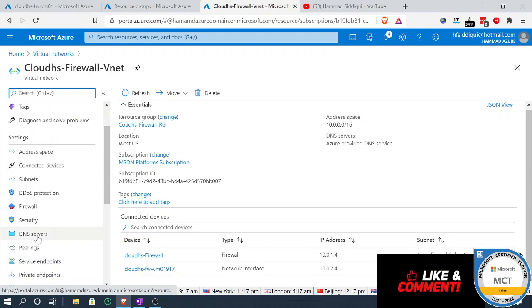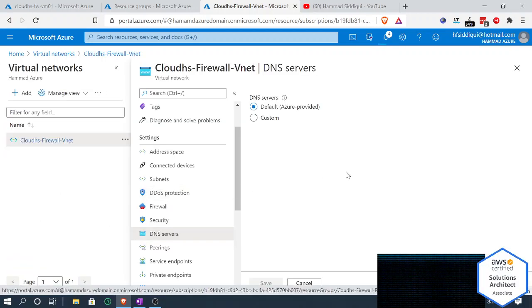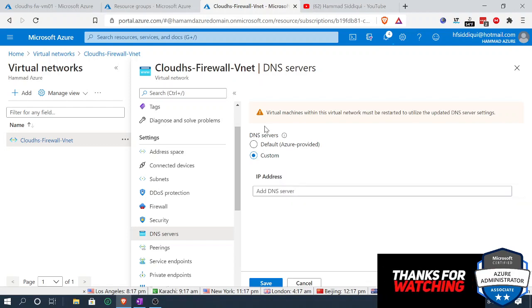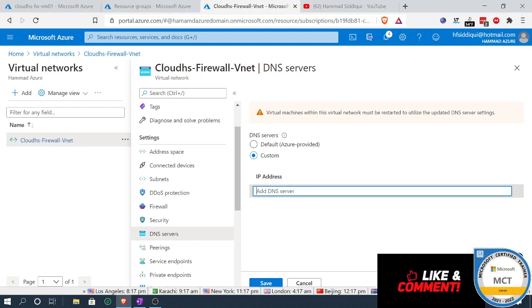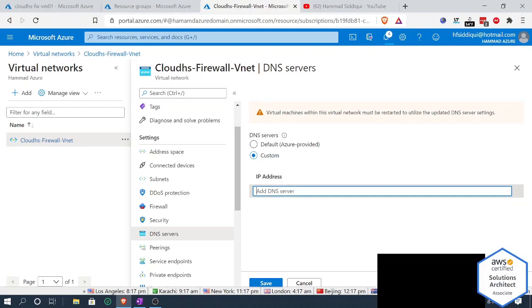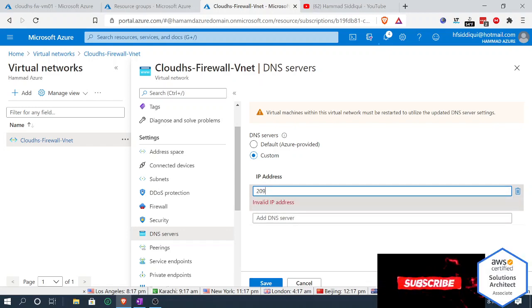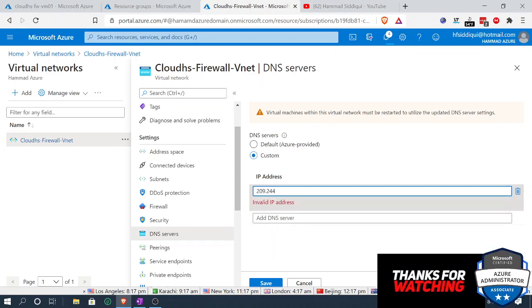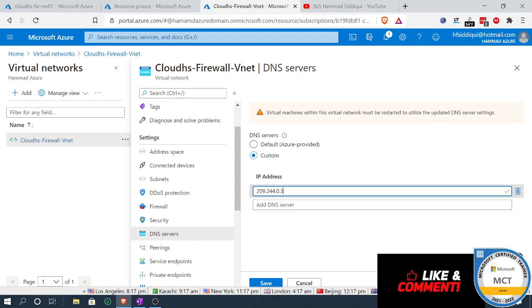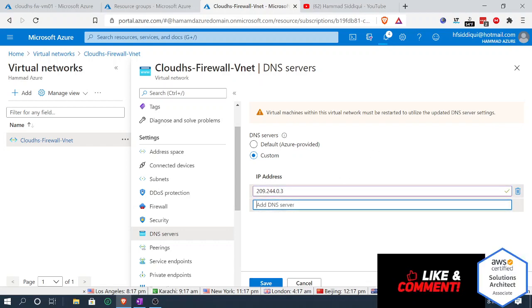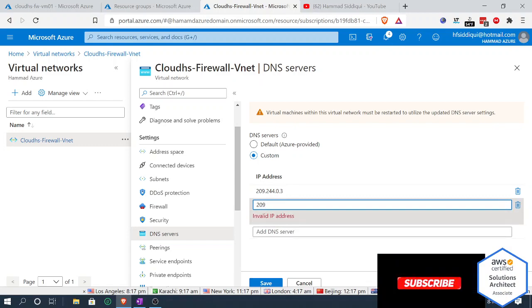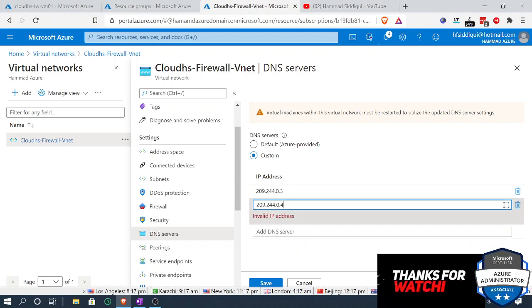And I will hit DNS server on the left, and then hit custom IP address. I would actually do an IP address of 209.244.0.3, and then we'll say, hey, 209.244.0.4.